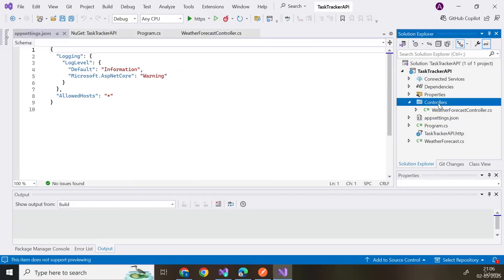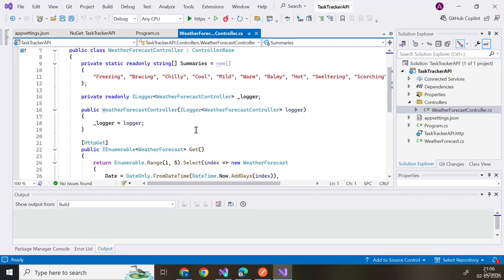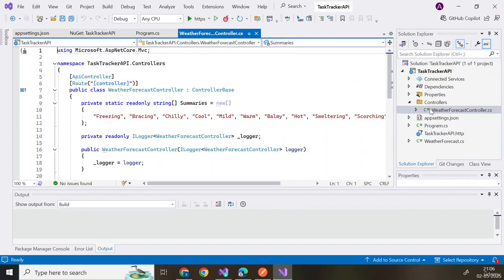Coming to Controllers, this is the folder where our API endpoints are. If I open Controllers, this folder contains our API endpoints. Right now, there is a sample WeatherForecast controller. See, this is the sample WeatherForecast controller which was created automatically when we created our project. We will replace this one with our own controllers, like a task controller, in later videos. But for now, we have to know where our controllers live.